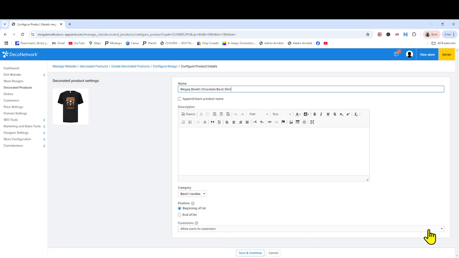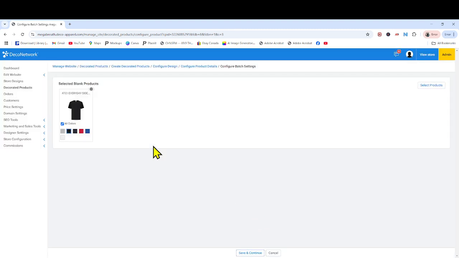Also, the only other thing on here that you've got to look at is here, it says customize, allow users to customize. You want to take that off. The only time you would ever have that on there is if you wanted, say, your customers to have the ability to put their name on a mug or something. But most of the time, chances are you're probably just going to have that turned off. If not, they're going to put stuff on there and then mess up your design. So we'll save and continue that.